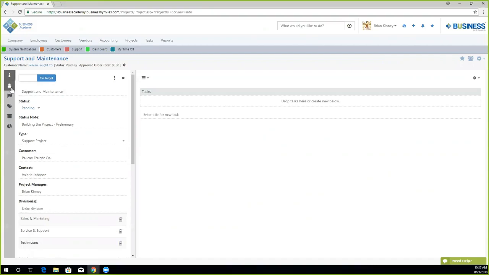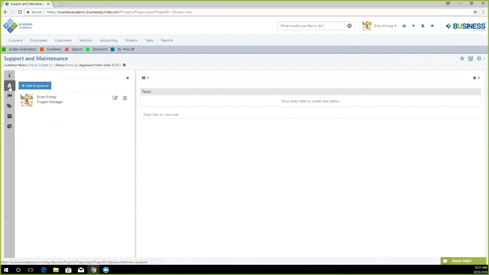But for right now, I just want to go down these project tabs. So next up is the assignments. So if I click the assignments, because I'm the one who created the project and I've assigned myself as the project manager, I'm the only assignment on the project right now. We can add another assignment by clicking the Add Assignment button.